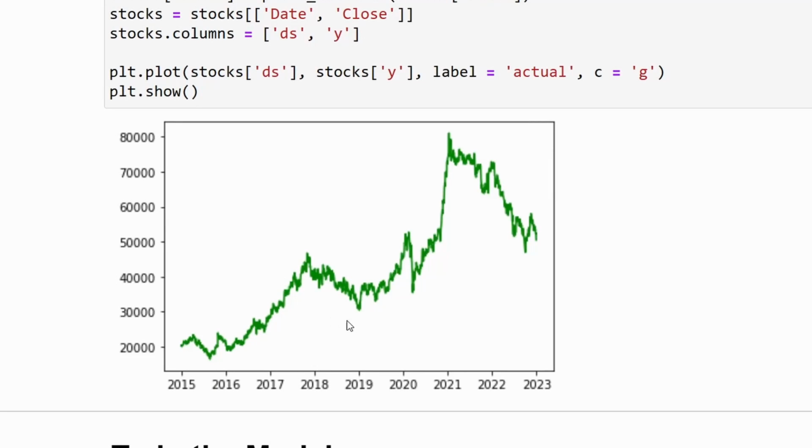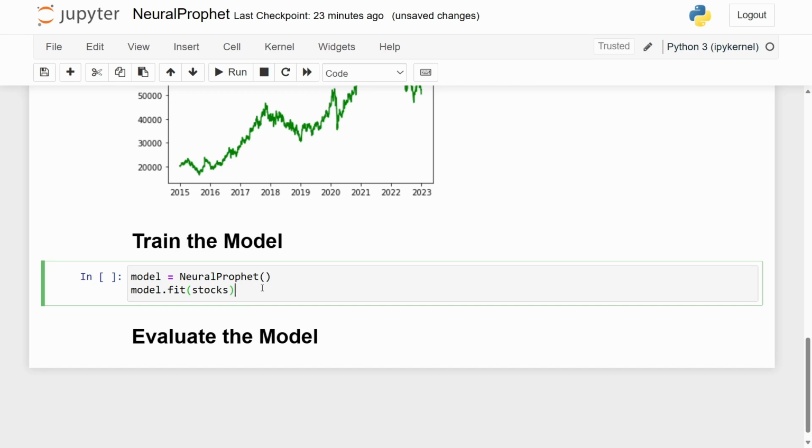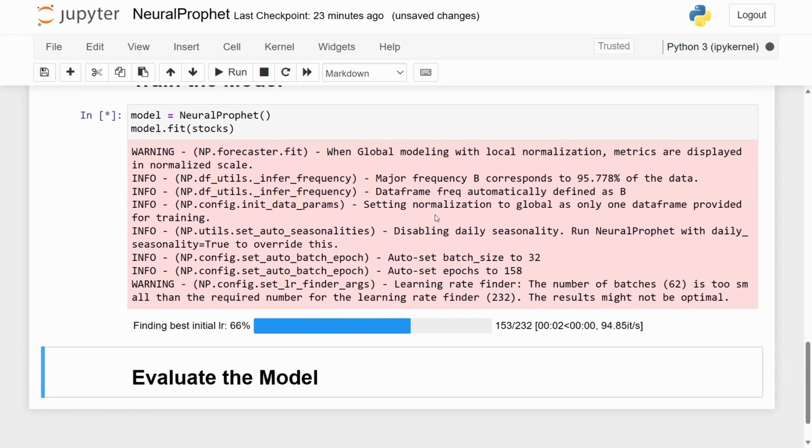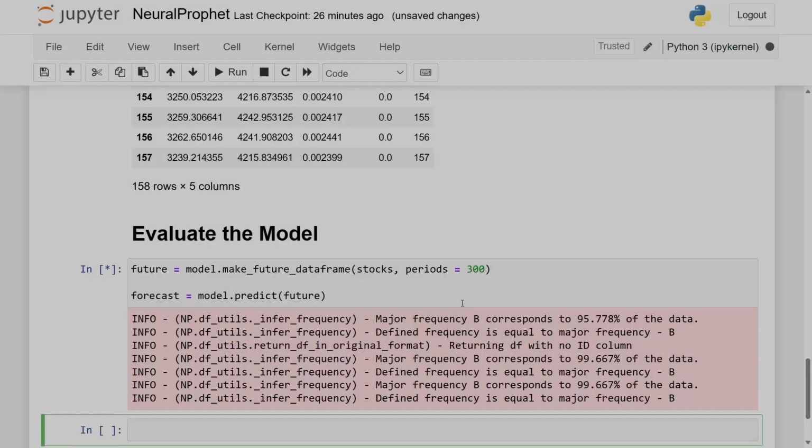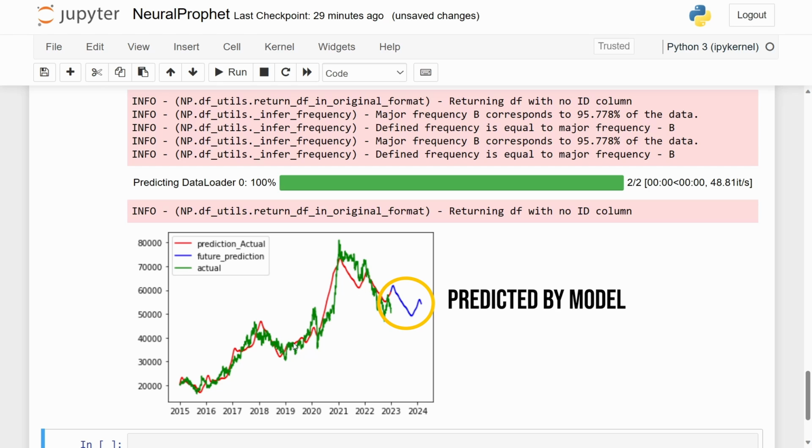This is our actual data set. This is how the trend looks, and we have to now provide this to the model. Now it's time for our model to train. Now let's just allow for the model to make predictions. When you run this, we get the predictions, and this is how our model performs.